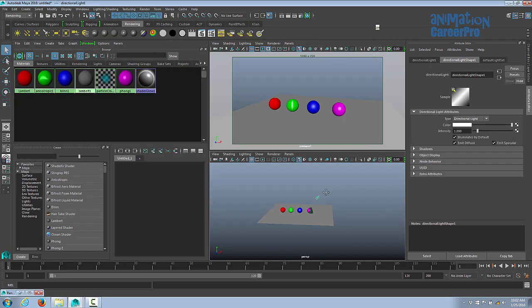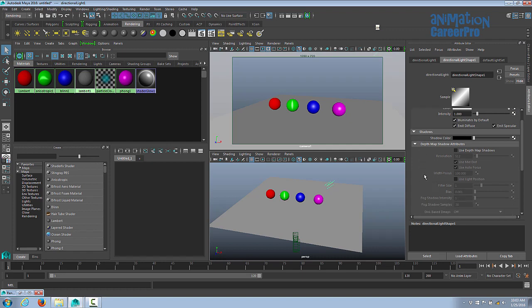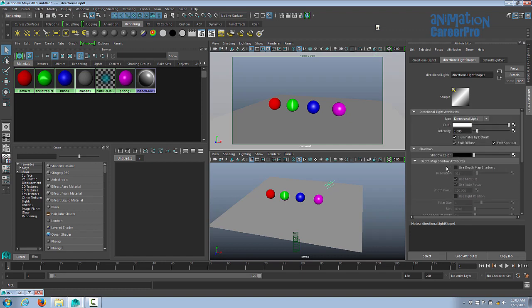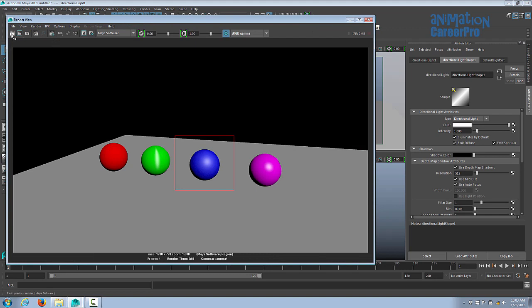Let's select our directional light for a minute and take a look at some of the attributes for our lights. All the lights have this shadow area where you can turn shadows on. There are depth map shadows and ray trace shadows. Let's turn depth map shadows on just so you can see what they look like. Let's go back to our render view again and click on our render button, not render region, but just the regular render button. Now you can see that that light is producing shadows on all these objects. Notice the real hard difference between light and shadow here. It's really dark.